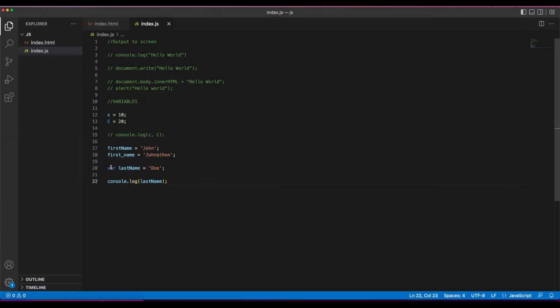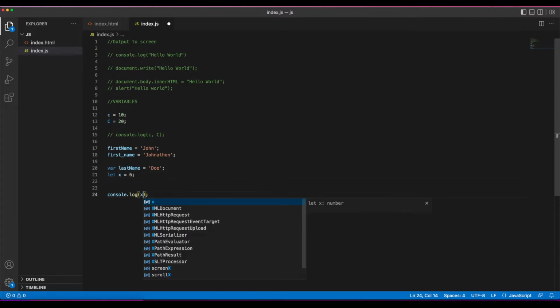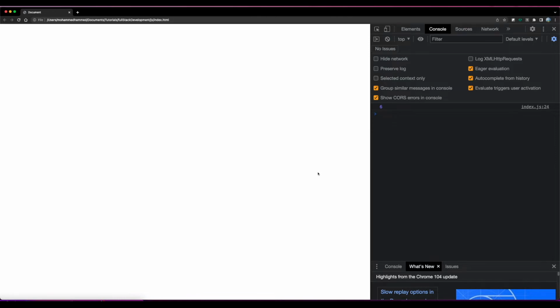So again, you could do it without, but usually when you're creating or defining a variable, you would use either a var, or you would use a let, which is for a variable that you know the value is going to change down the line. So if you know that the variable is going to change, you can use let. Let's try this as an example. We do x equals 6 and we'll console.log x. You'll see we have 6 right there.